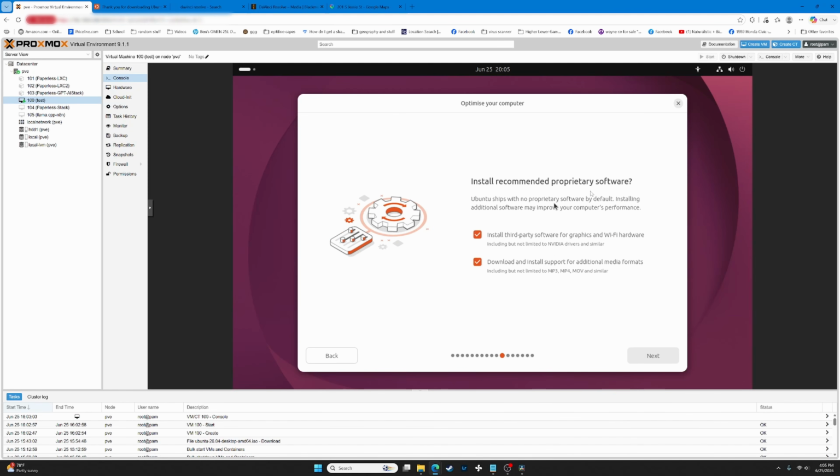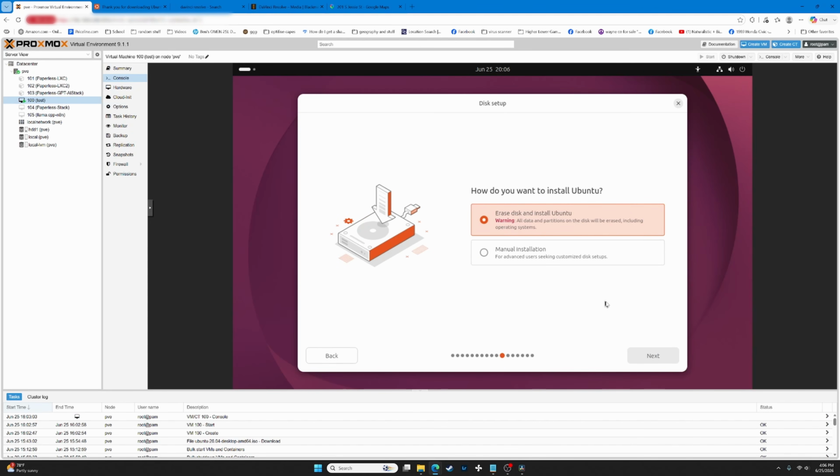Just download whatever you want. I would recommend installing everything. You're going to want your drivers and your players and everything so you're compatible with whatever you want to install. So we're going to click next and wait for that to install. It will erase your disk. Don't worry, this won't do anything because you're on an isolated virtual machine storage, so you're not going to erase anything.